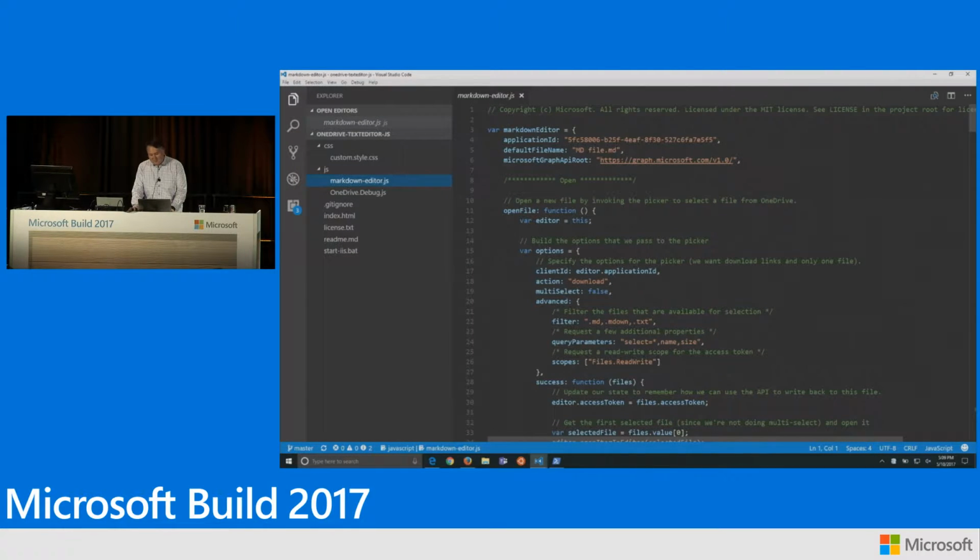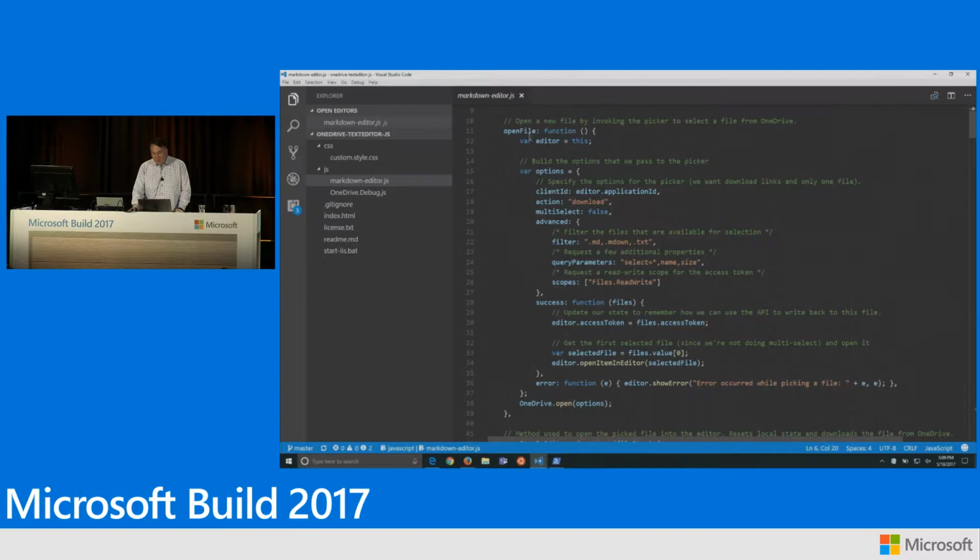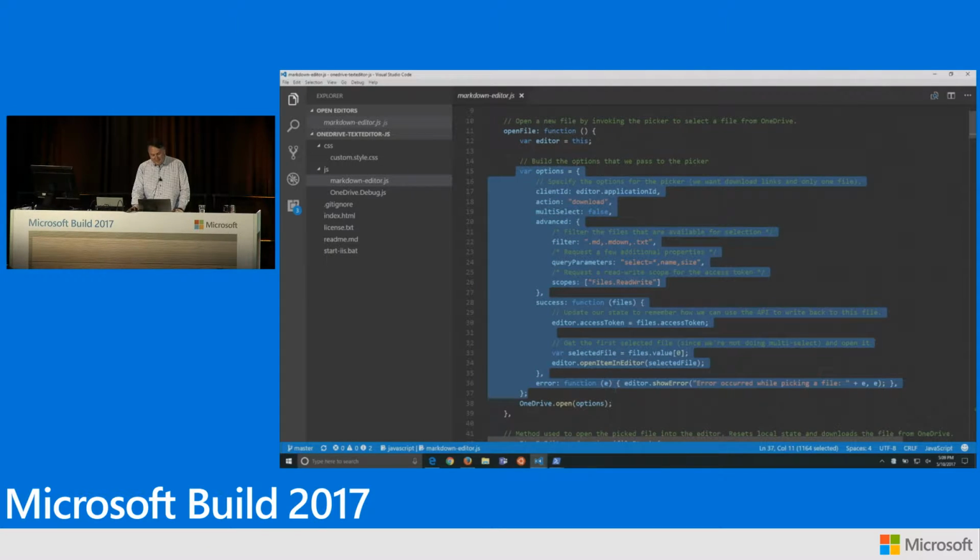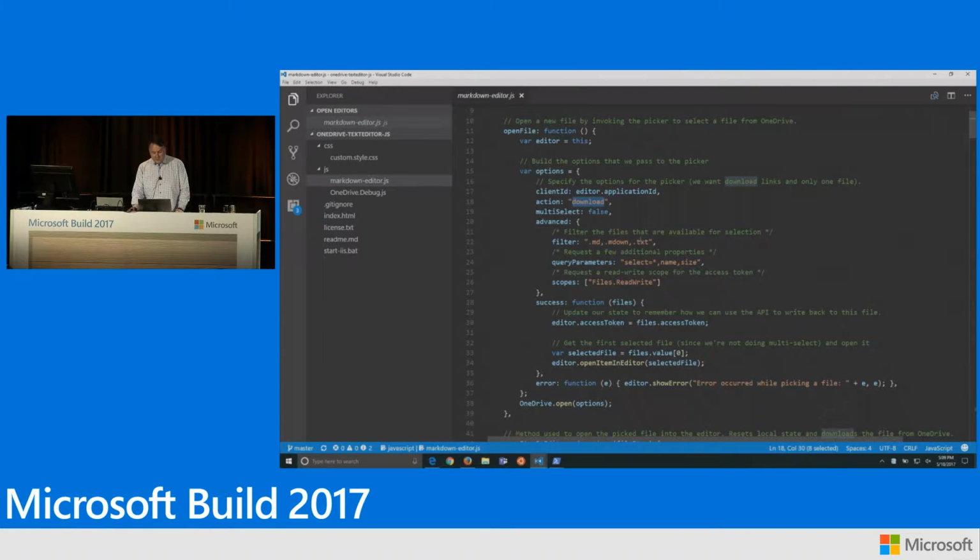So here's my Markdown editor application. It's all packaged into a single JavaScript file. I can go in and add the application ID and the Microsoft Graph endpoint that I want to use to make API calls, just as variables that I'll hold on to. And then to be able to open a file, I simply instantiate an options object here, which has, again, my client ID, the action that I want to do. In this case, I want to filter it to be text files and Markdown files, and then a simple function that says, hey, open this file.